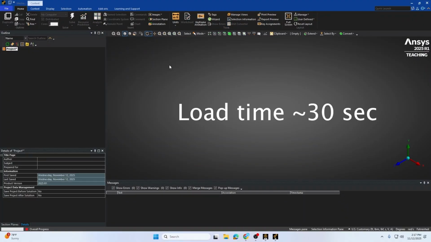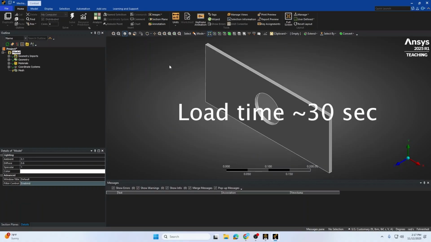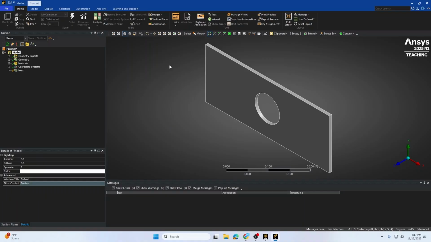Once Mechanical opens, we should see our geometry right away. If you didn't, you may need to go back and look at the add-ins in Autodesk Inventor. Now, if you remember from our initial discussion, there are 5 things that we're interested in tackling here, and 3 of them are listed in the model outline over here to the side. You see the geometry, the materials, and the mesh.